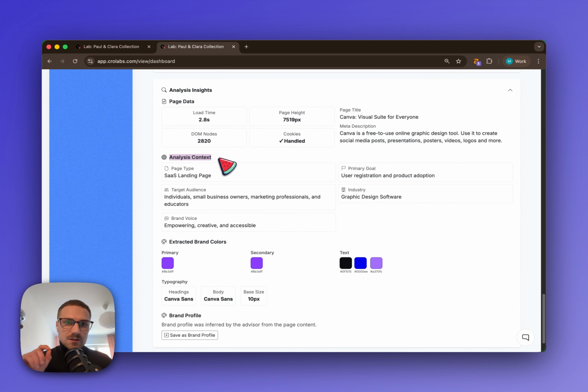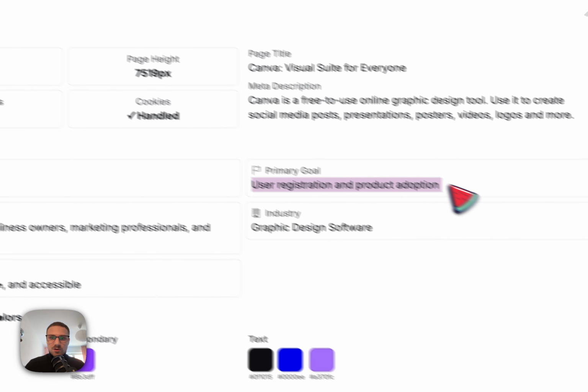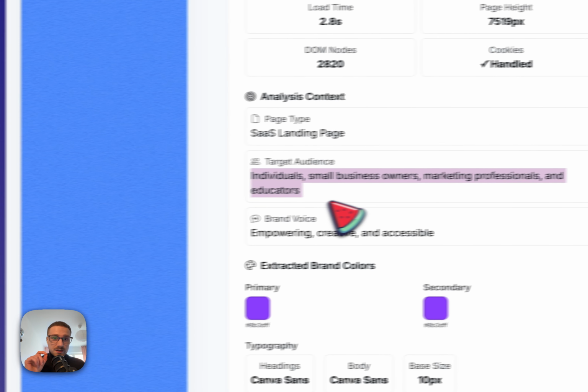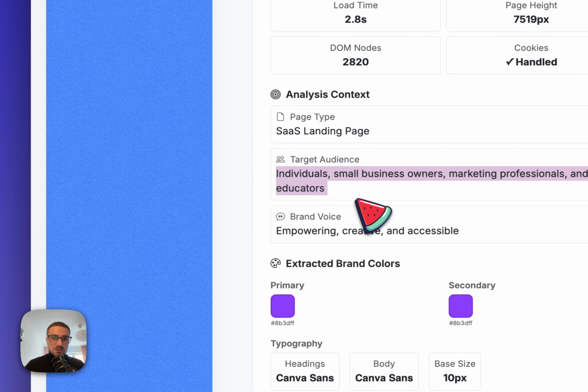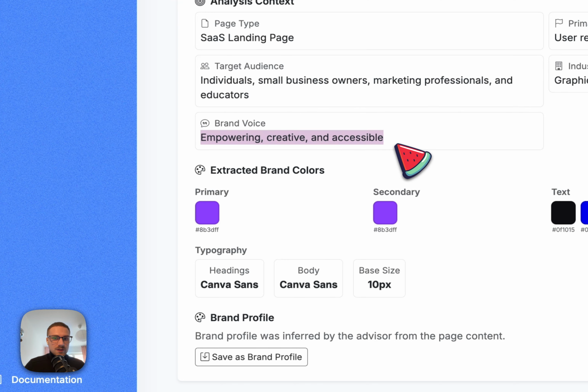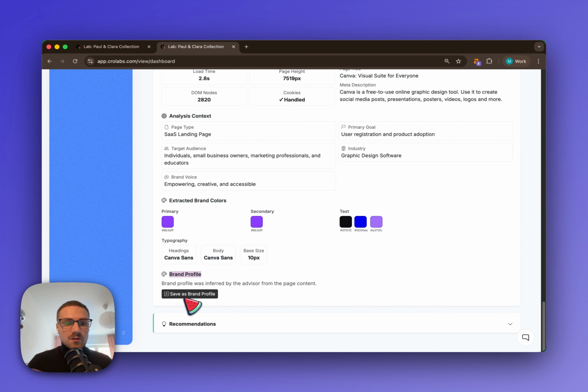What did the advisor understand is your business, and what did it analyze? In this case, a SaaS landing page is correct. The primary goal is user registration and product adoption, also correct. The industry is graphic design and software, check. The target audience is small business owners, individuals, marketing professionals, and educators, also correct. The brand voice is empowering, creative, and accessible, also correct in my opinion at least. And then you also get the typography, the primary brand colors, and the brand profile that you can save down here for your next runs.